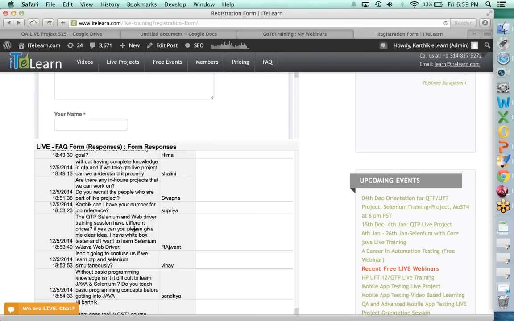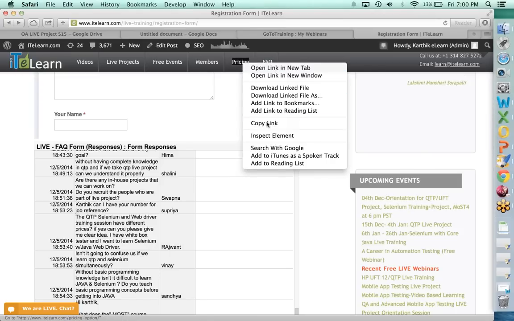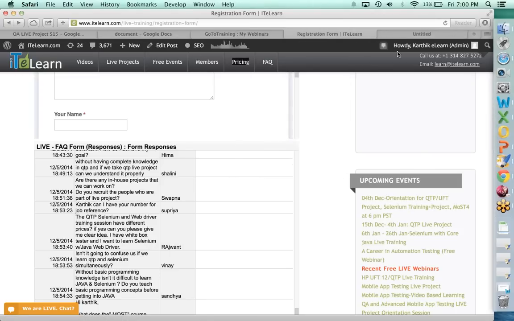Do the QTP and Selenium WebDriver training sessions have different prices? If yes, can you please give me a clear idea? I am a white box tester. I want to learn Selenium with Java WebDriver. All right, team, very simple. I know a lot of people had this question on pricing. That's why I'm opening a pricing page in a live session for the first time, because I typically don't. I want you to take the decision and go to the pricing page and do it.